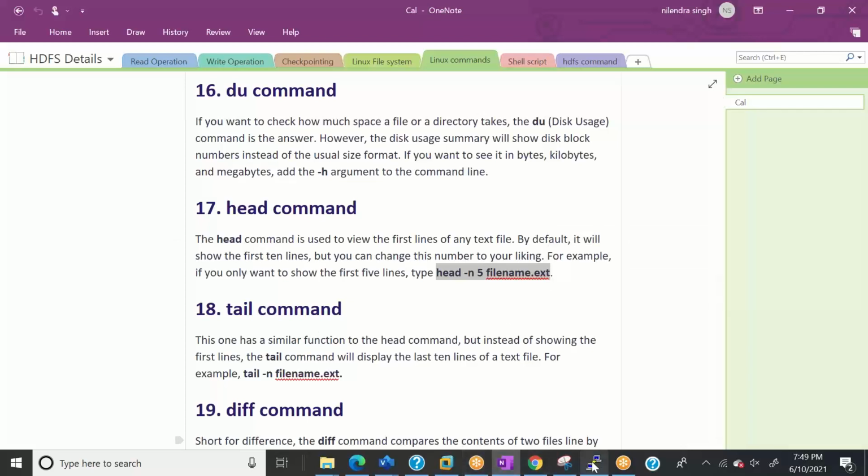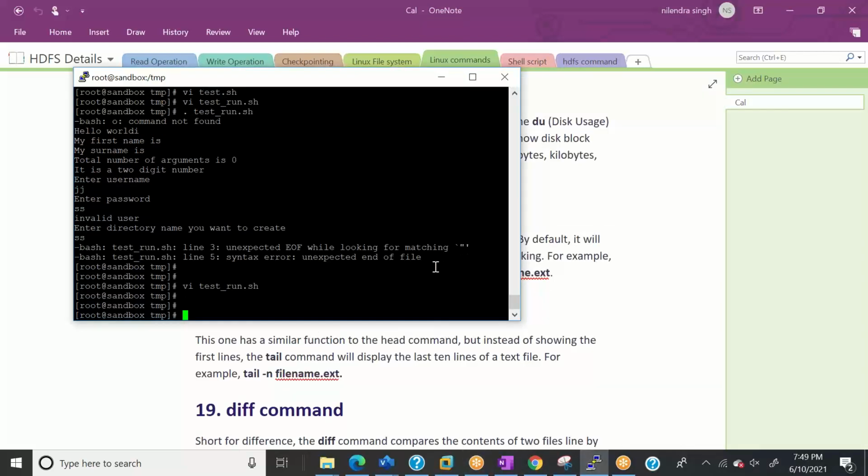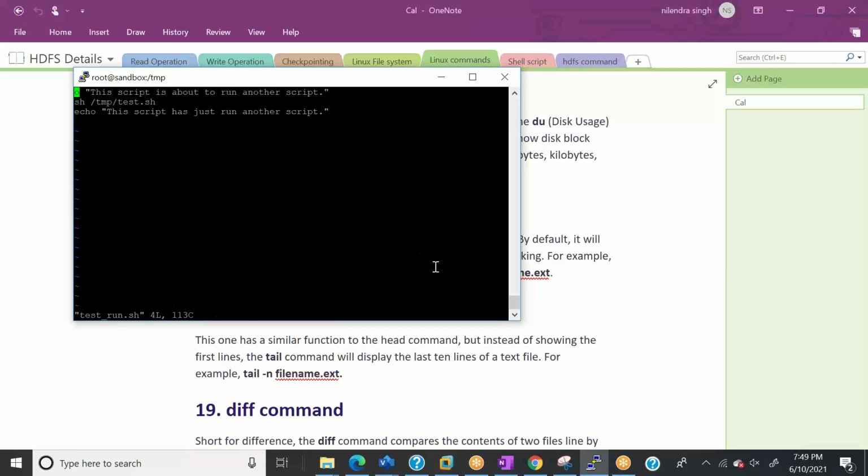So let's say we have a file, the same file, okay? That's it, test_run. So we have a file like this, okay? And we just need to see the top few lines. The first line here is, one second. Okay, so the first line here is echo testing this script, and so on, right?